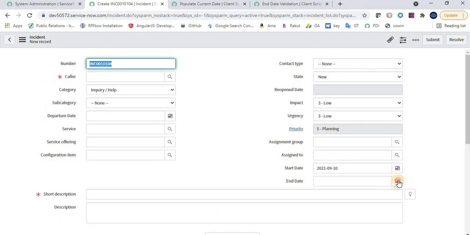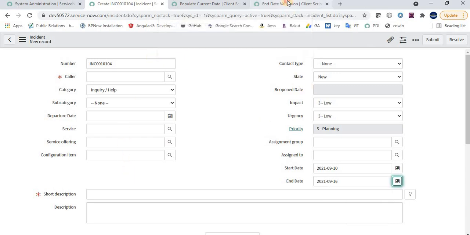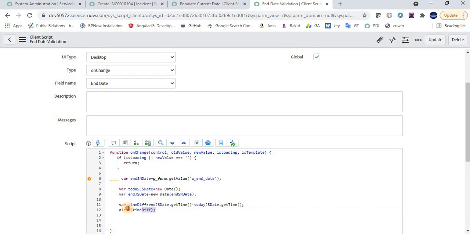Okay, so let's select the end date 16. See, once I select 16, it calculated the time in milliseconds. Now we have the time in milliseconds, so we have to convert that time into days. So how can we convert it? Day difference equals to, we use this time difference and divide it by some values.